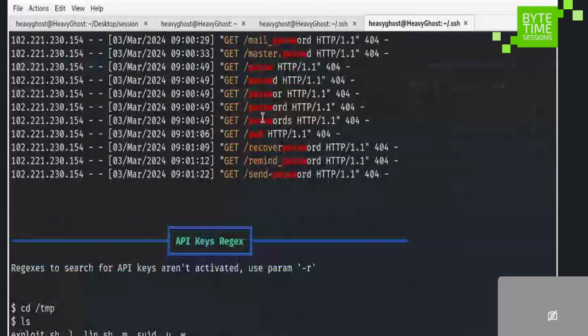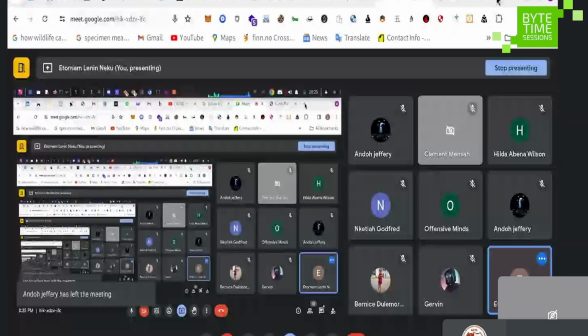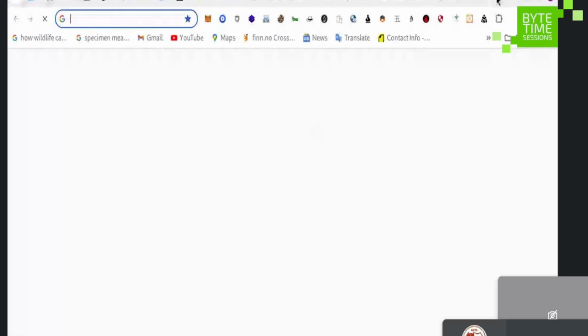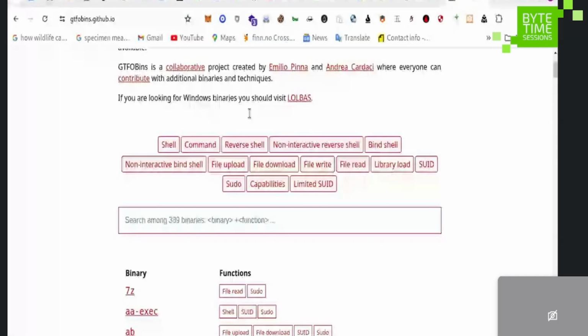So I went to GTFOBins to check for this SUID so that I'll maybe get something out of it. GTFOBins contains binaries. So mount, passwd, su, that is switch user, we have. They are all binaries. So I started searching.